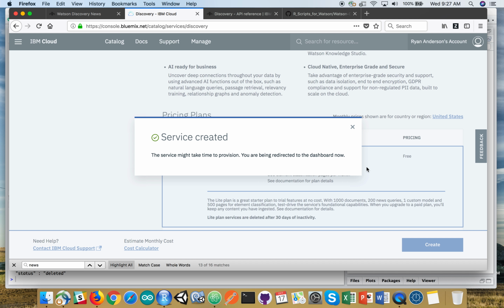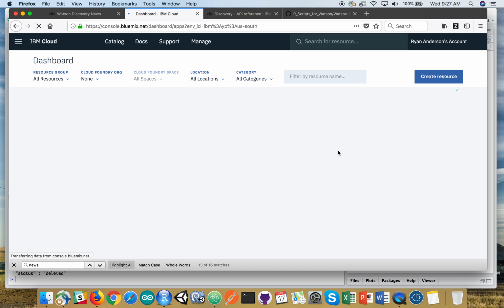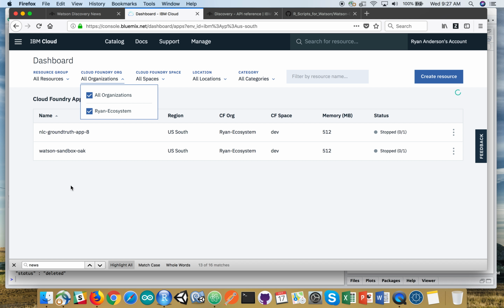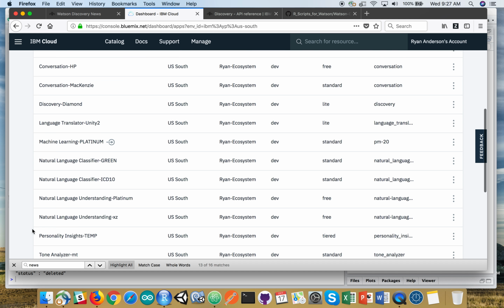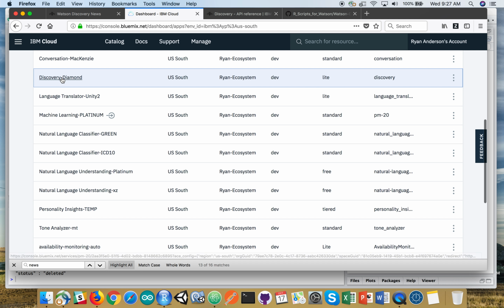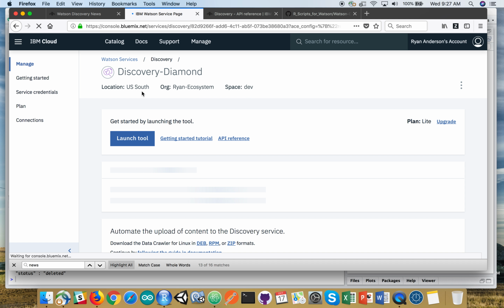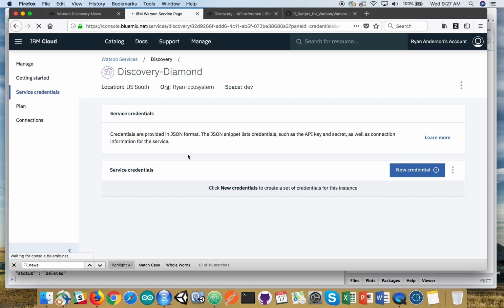Now that the service is created, we're going to go to the dashboard, find it here, and make sure we've got some credentials. Here we are, Discovery Diamond, which we've just created. Over on the left-hand side, we are going to grab some credentials. I don't mind if you see these ones because I'm going to be deleting the service after this demo.